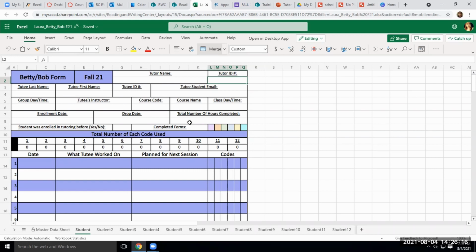It's actually less complicated than it used to be. The total number of hours completed, we're still going to fill this out for our data, but you'll just need to go in and count up the number of attended sessions. Whether they've been enrolled in group tutoring or not is a yes or no question now, versus a ST 300 or English 272, since we're not keeping track of that anymore.